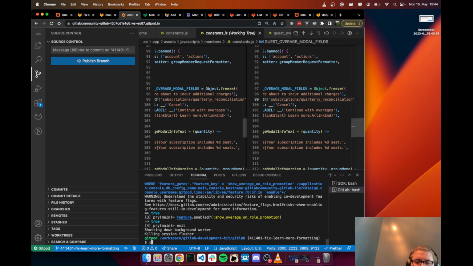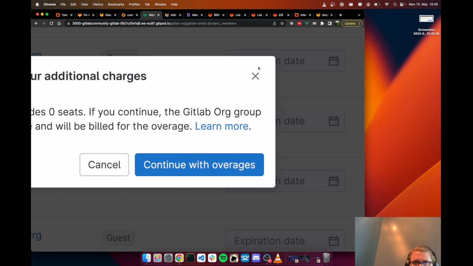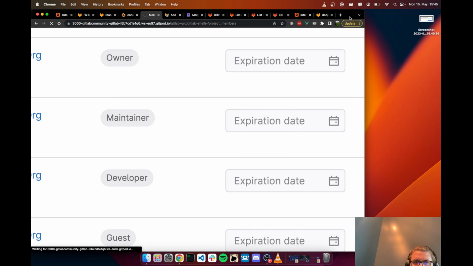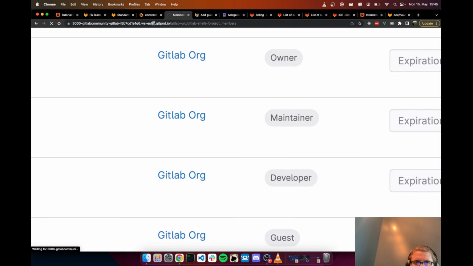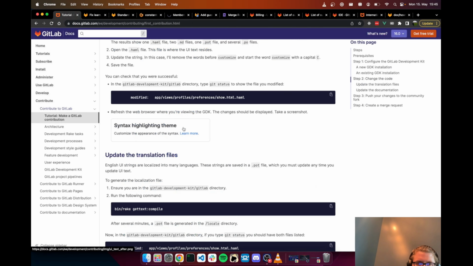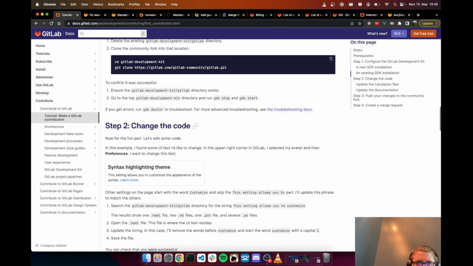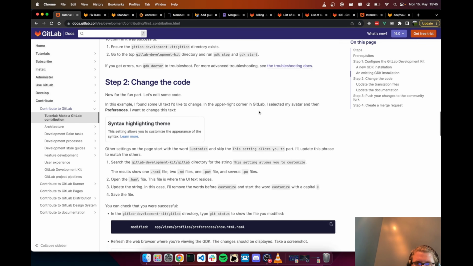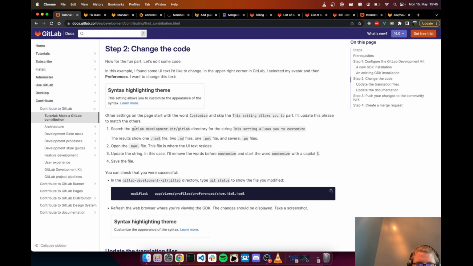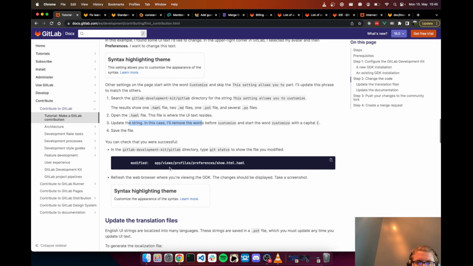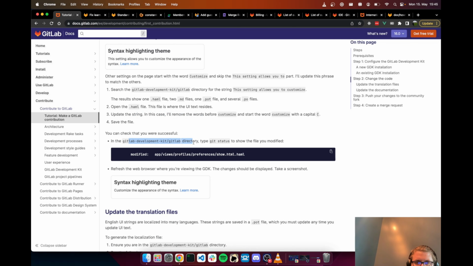Okay, so now what I'm going to do is push my changes. Oh, sorry, before I do that, I'm going to validate my changes. So, if I reload this page, also important before I push anything is, if we go back to the tutorial that we're following. So far what we did is we found the thing that we're changing, we updated it, we saved the file. We're going to check that it's successful.